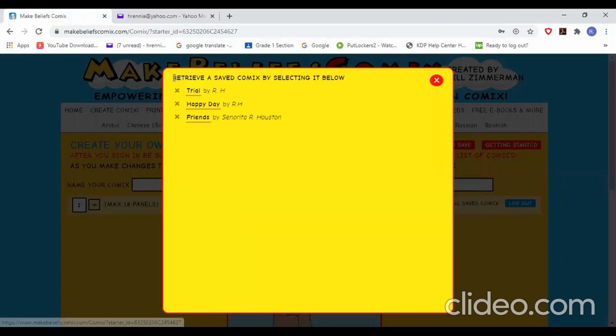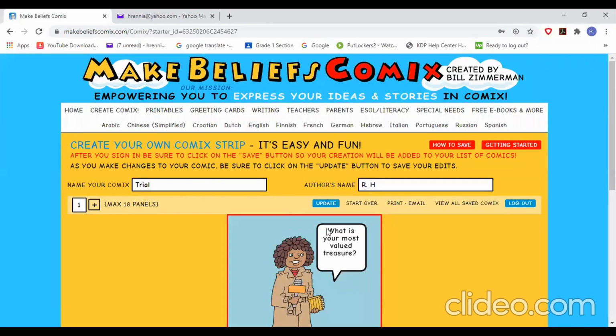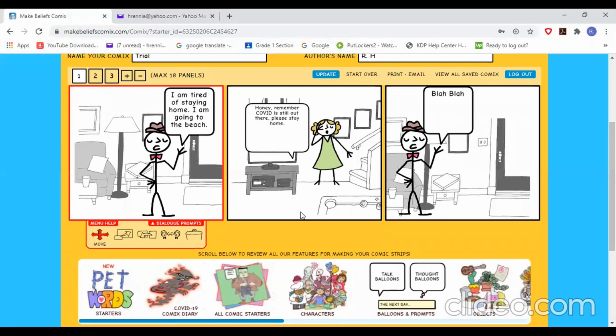Once you select login, you get this pop-up window that shows you all the comic strips that you have created and that you have saved online. So far I have 3 comic strips saved online. I can click on any one of them to go to that comic strip and edit it, or even print or email it. Here's an example. I'm going to select trial, and then you select load comic. And there you go. It takes you to the comic strip that you were working on.